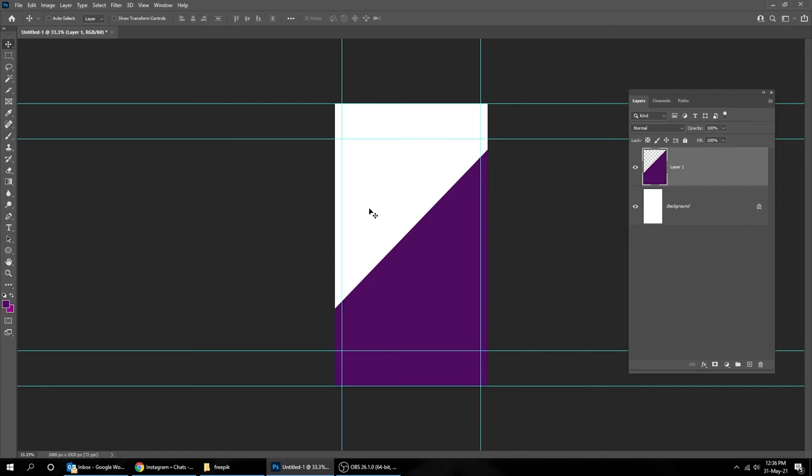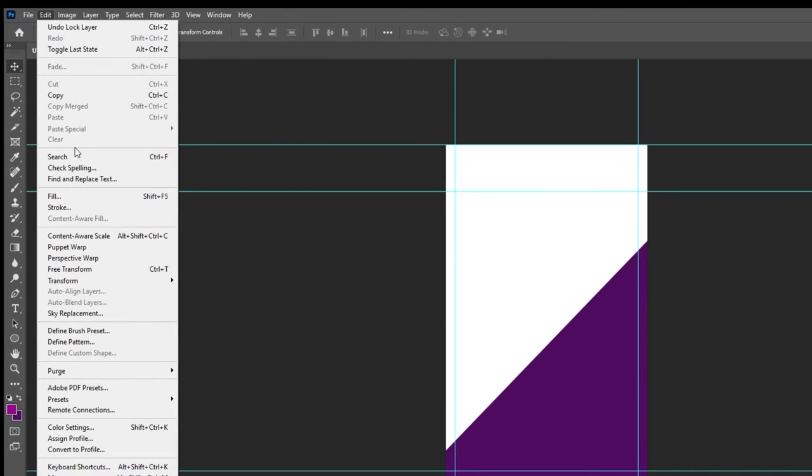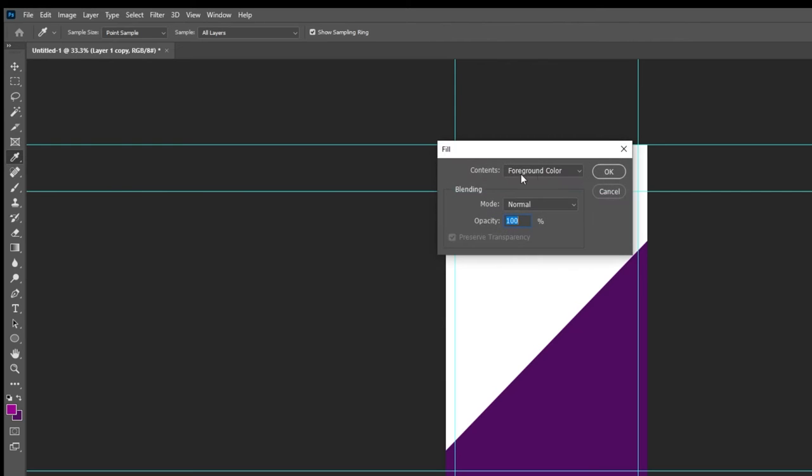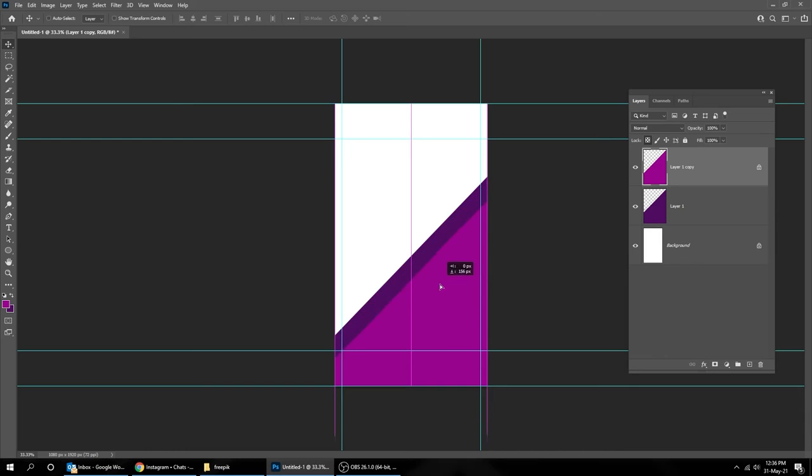Choose the Move tool, and let's drag this shape down. Duplicate that layer like this. Lock this layer. Go to Edit and choose Fill. Drag it down.